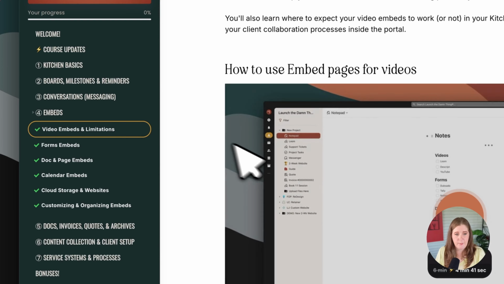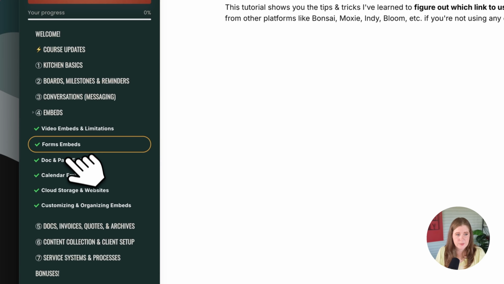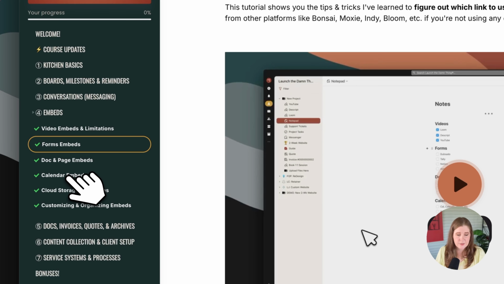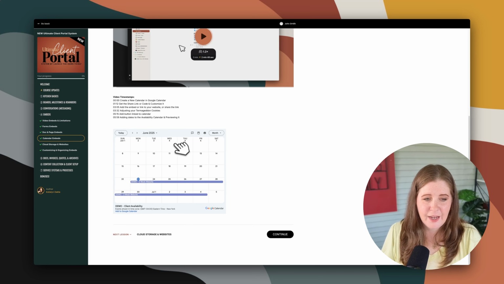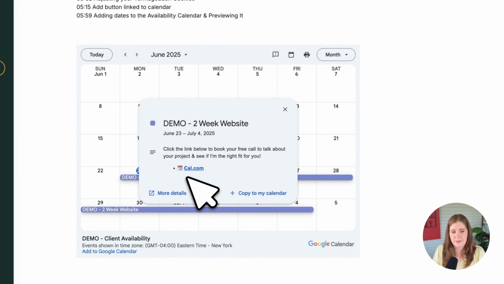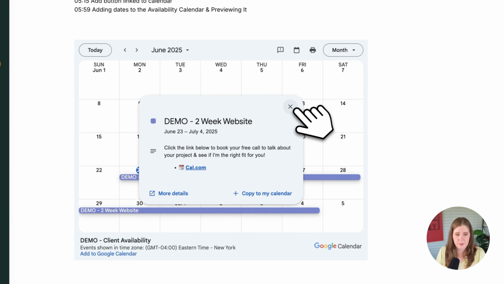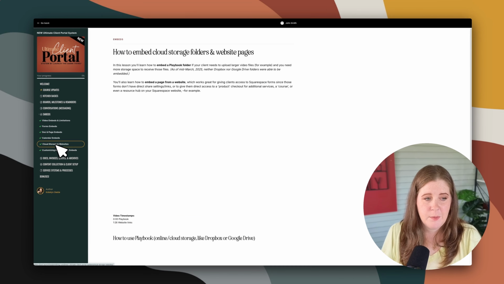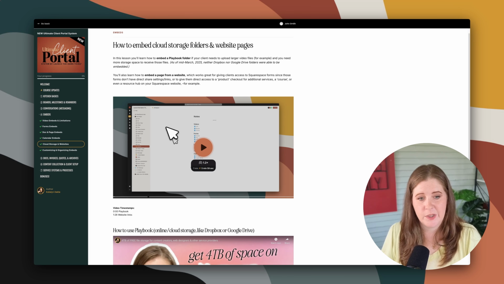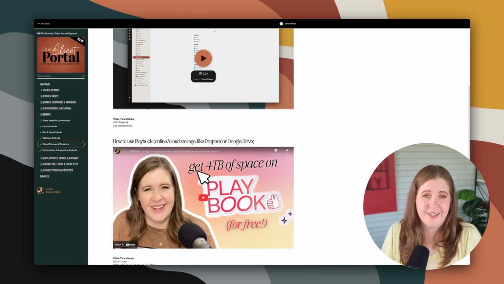Like, for example, embedding videos, embedding forms, embedding docs and page embeds, like website pages. You can embed calendars, including an actual Google Calendar, so clients can see your availability and book from here. You can also embed Playbook if you need more storage. Your clients will need a Playbook account in order to upload files to Playbook. But as I said in this video, you can get, at least as of recording, up to 4 terabytes of free space with Playbook if you apply for their artist and designer plan.